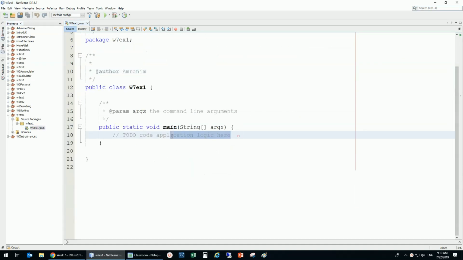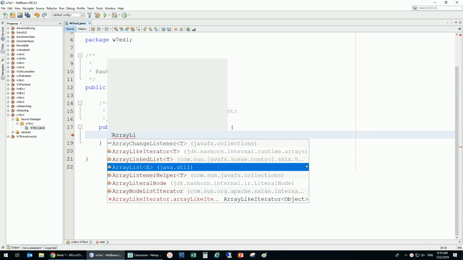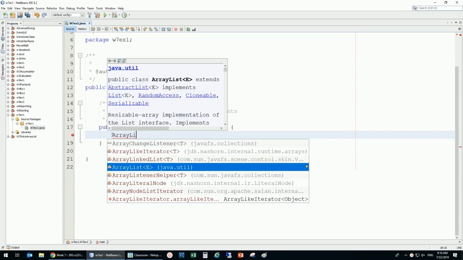So we're going to declare an array list. I always use Control Space so I can get the importing done by NetBeans. But notice this less than, greater than, and E. This is a generic class. A generic class means it works with a data type that you give it. If you don't give it one, is it going to be a compilation error? No, it will use Object.